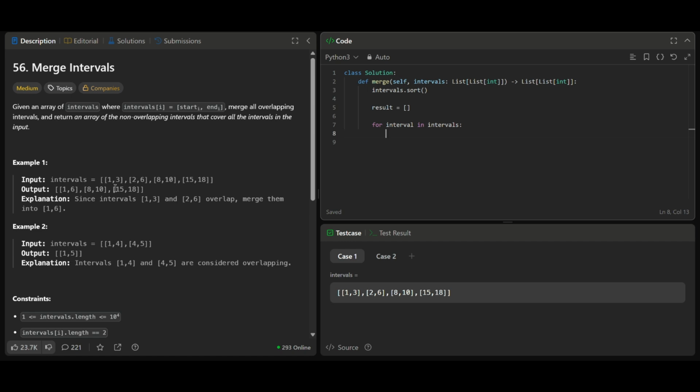we don't always want to add it. For instance, when we get to this one, we don't just want to add it, we want to update it. So what are some cases where we would just add this? Well, the reason we're just adding 1 and 3 is because result right now is empty. This is our first interval. So I'll say if not result, that means result is empty, so nothing's been added. We should probably add the first interval just so we have an idea of what we're working with.